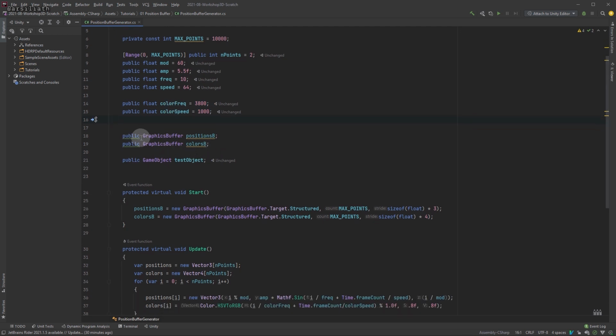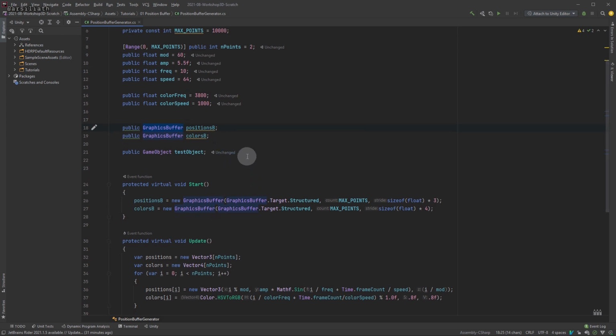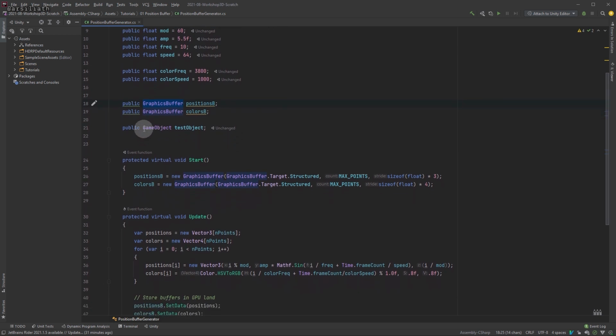Next, I have two graphics buffers. First is positions buffer, second is colors buffer. Why are we using graphics buffers instead of compute buffers? Unity's VFX Graph currently wants a graphics buffer as the input, and you can read more about the extra features that graphics buffers add on top of compute buffers, but for the most part, you can think of them as a compute buffer. Finally, we have a game object reference that we will use to test.